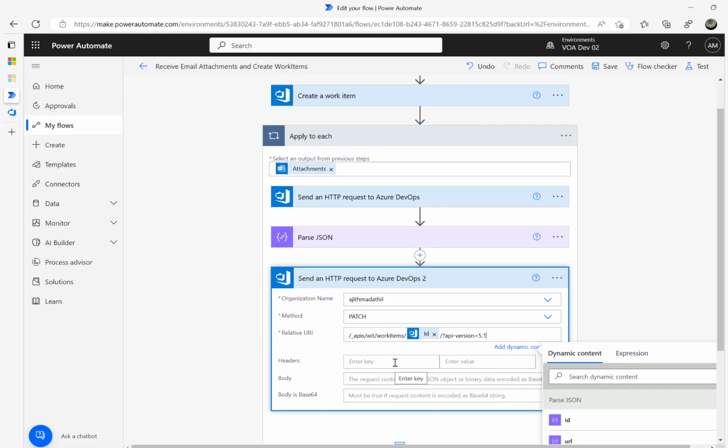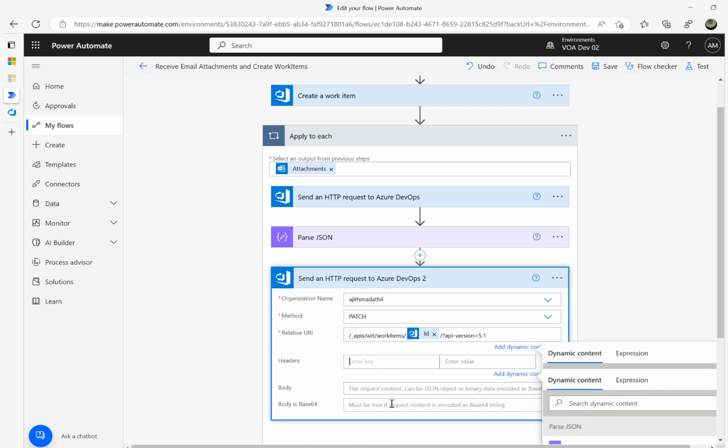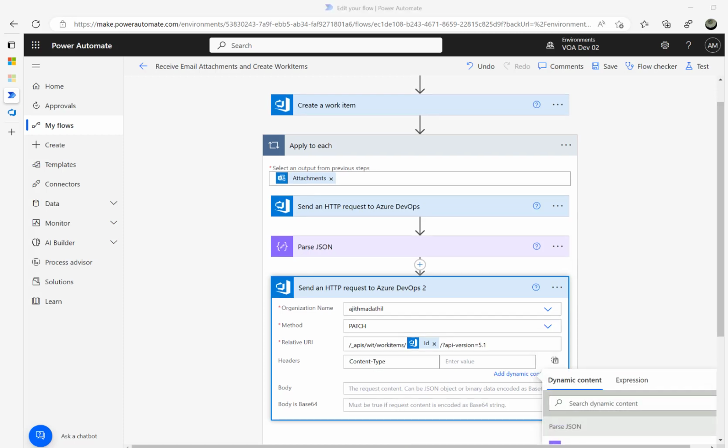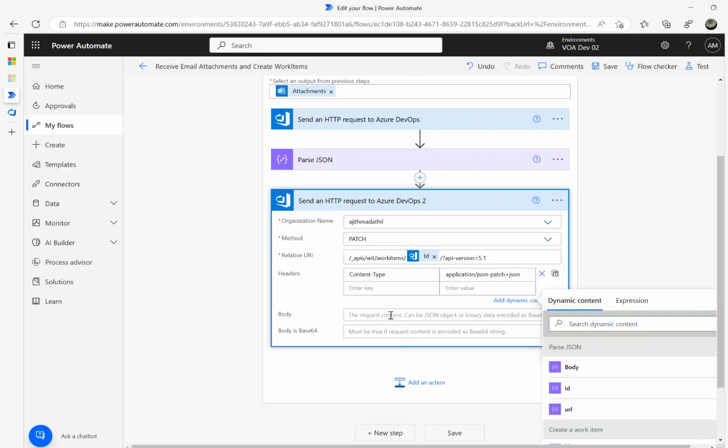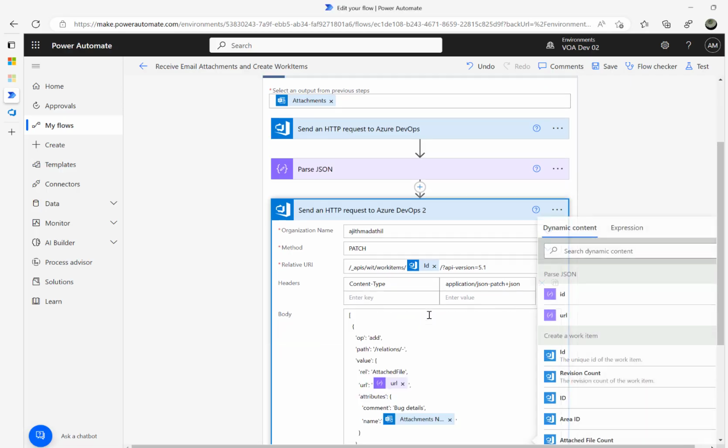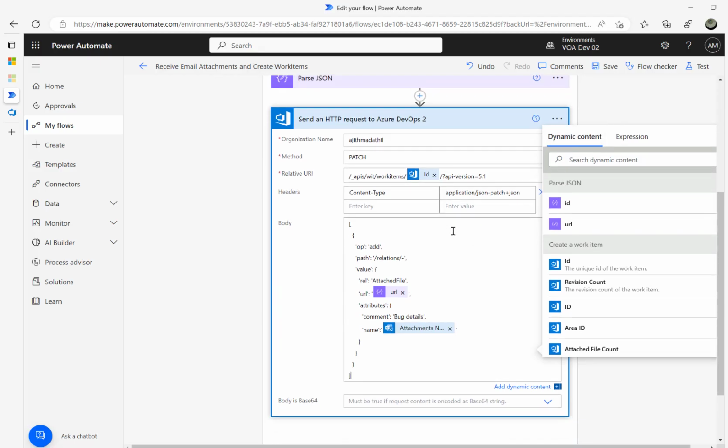Then the header is again going to be Content-Type, then application/json-patch+json, that's what we want. Then the body. So the body content, and the explanation of it, is what we want here. I'm going to put that in my video description below.